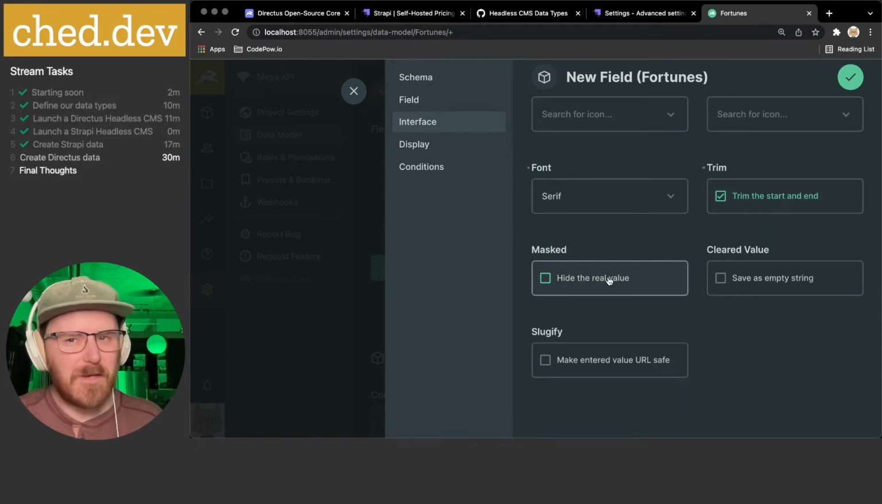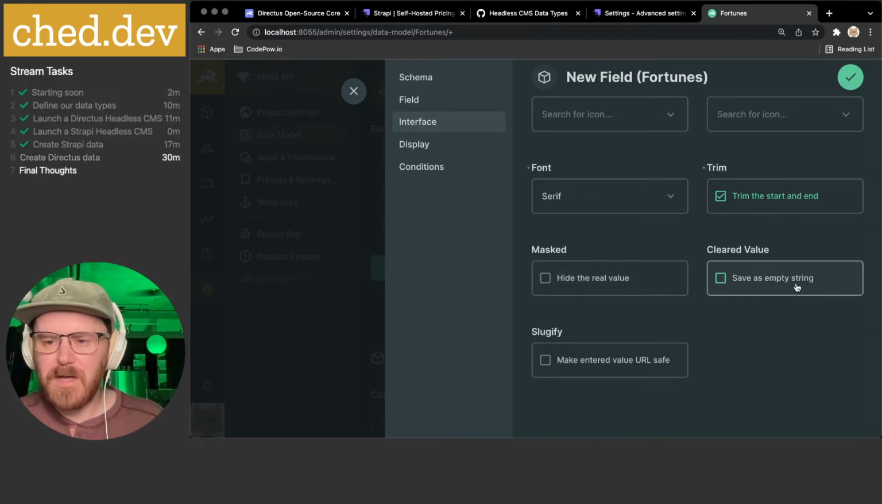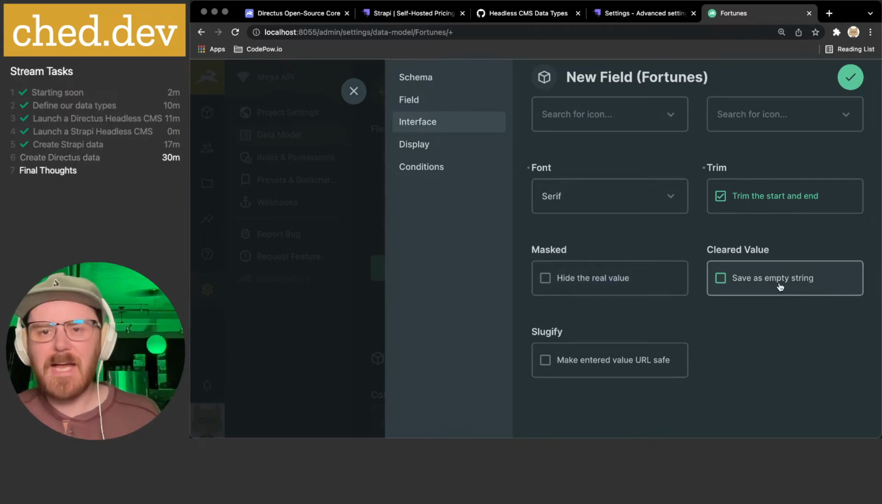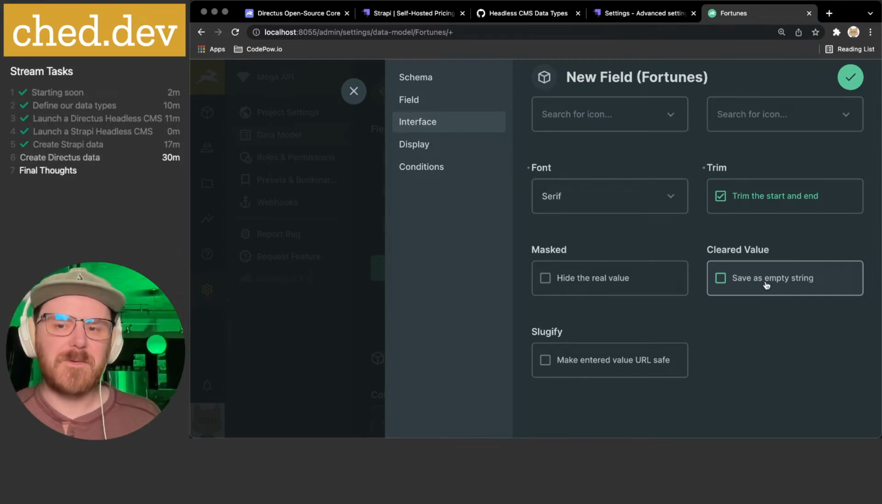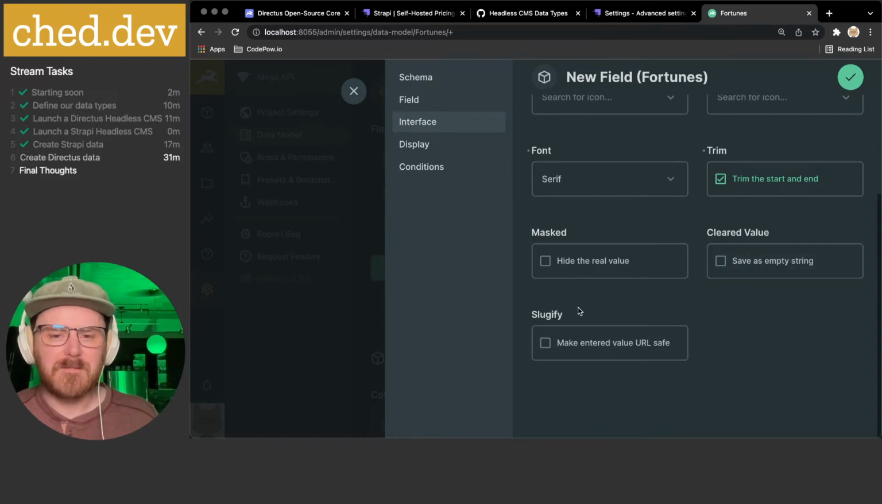Masked, I could hide the real value if it was some kind of private thing that I didn't want to show, but they do have a hashed field if you really do want private values to store them privately as well. So that's something you can do as well. Cleared value allows you to save it as an empty string. If you set up a database before, you know that people will try to save something as an empty string when they really want to delete it or something. So usually you wouldn't want to do that, but there could be a case.